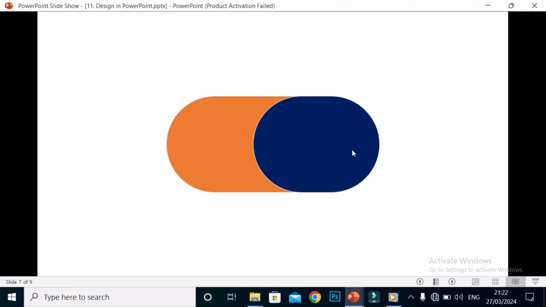It looks like a switch. You tap and then it goes back, and you tap and then it comes. It looks like a switch per se, but a switch that is not functional, because Microsoft PowerPoint is not a programming language. Had it been a programming language, I would have programmed it so that when I tap this, it goes back. Though PowerPoint has a functionality as such, it's not that interactive. So without further ado, let's get started. Let's go to our lab.